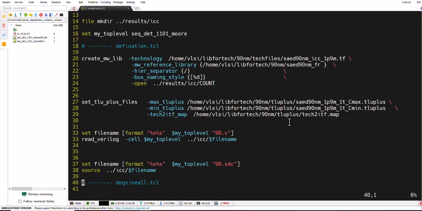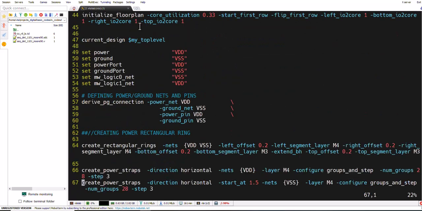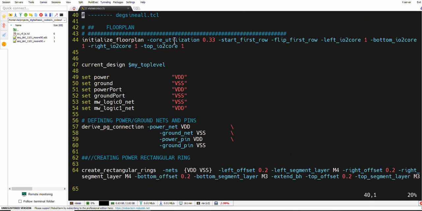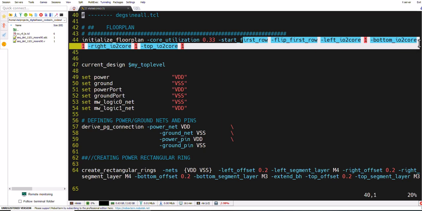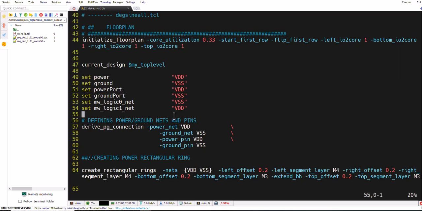Okay, so we need to read the Verilog file, that is our get netlist. Then the SDC file, we also read with the source command. Then floor planning, initial floor planning, core utilization 0.33, these are some constants we have to provide. Then we set the things related to power, ground, power ports, these are the aliases of VDD, VSS, VSS, VDD, like that. So again we have to define the power and ground nets.